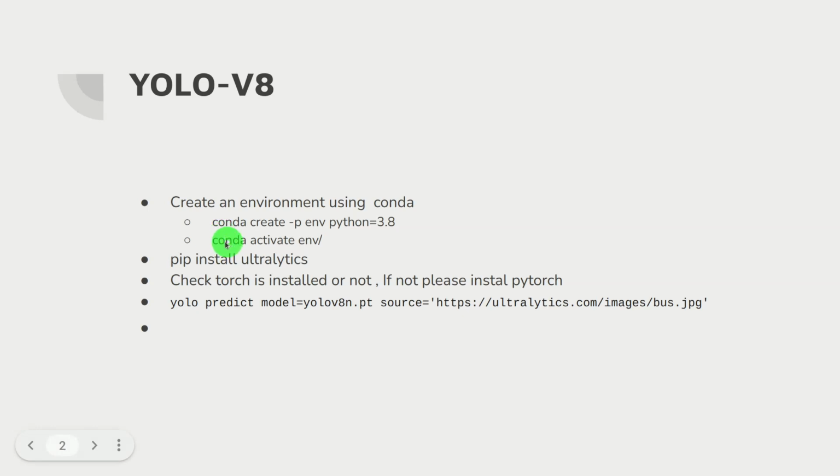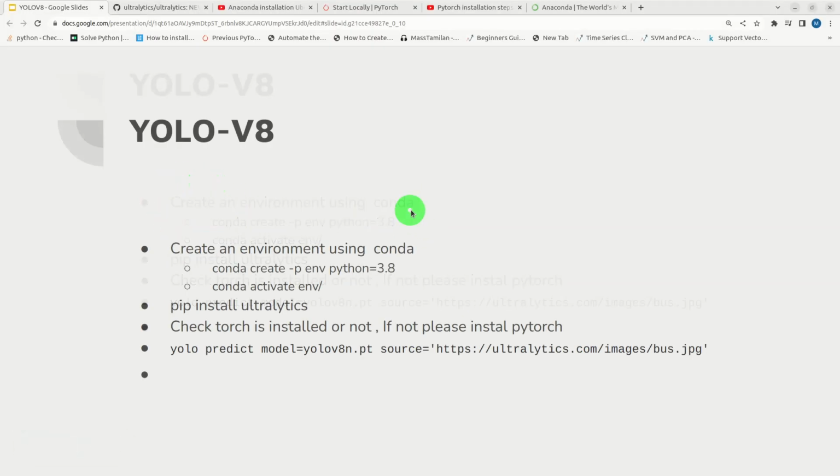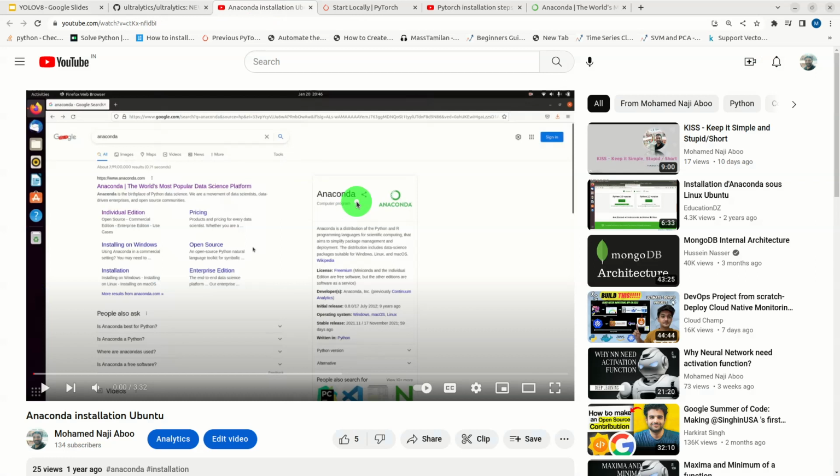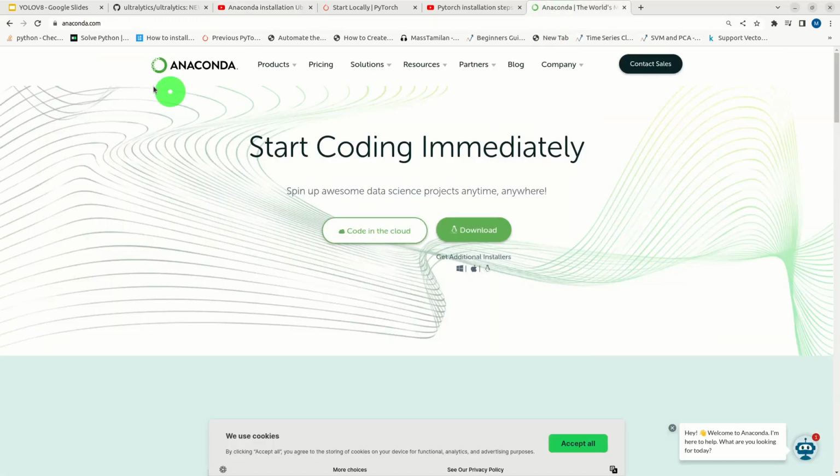If anybody has issues installing Anaconda, there is already a YouTube video I have uploaded on how you can install Anaconda on Ubuntu and Mac also. Otherwise, you can directly go to anaconda.com, where you can see the download options, and follow the steps.